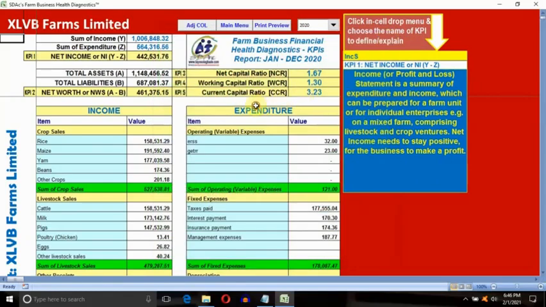Why did I design this? Because sometimes you want a quick report. You just want a one-page summary of the KPIs, because the idea, if you have watched the first part of this video, is that you understand that these tools can be very useful for assessing the viability of a farm business. So you want to know how healthy the farm business is.